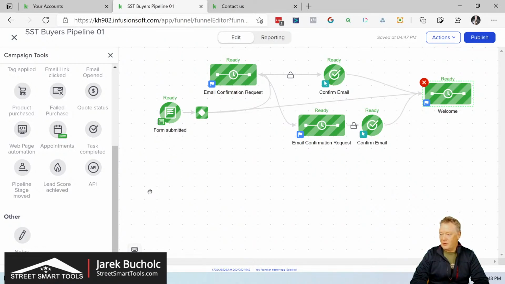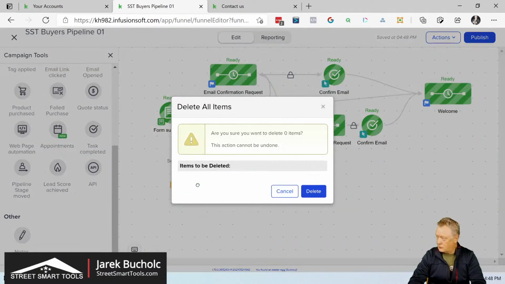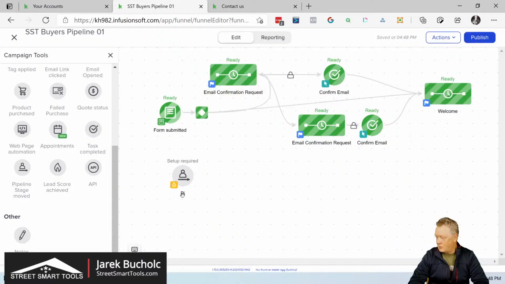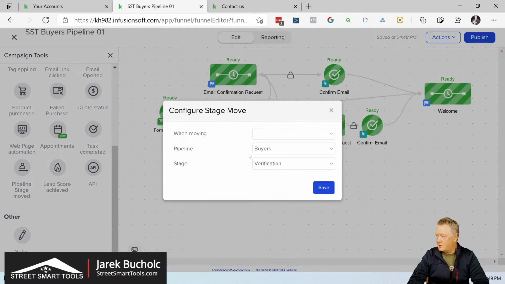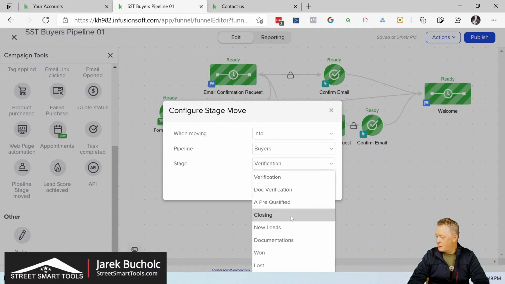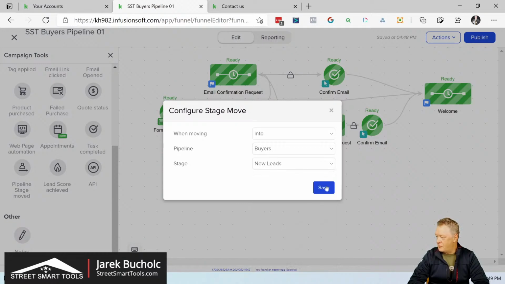Okay, so what we are going to do is create a pipeline stage. So let's name it. Viewer and edit. Moving into buyers, and then we have a new lead, right? Save it.